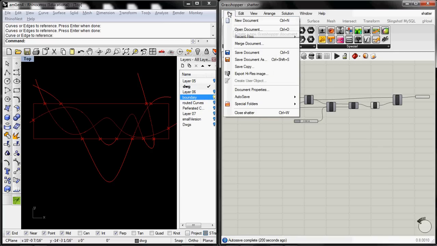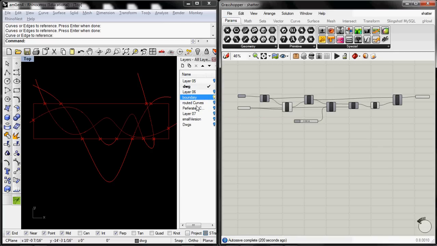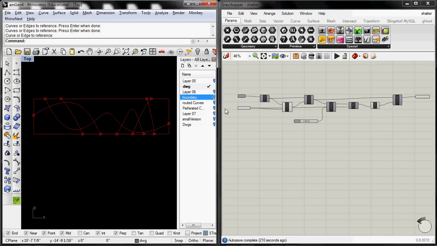So to get started, I'm just going to show you what this definition does. It takes these curves and they get trimmed or split by this bounding box. And if I hide the objects, this is our final product, basically just trimming or splitting the curve and deleting the outside.